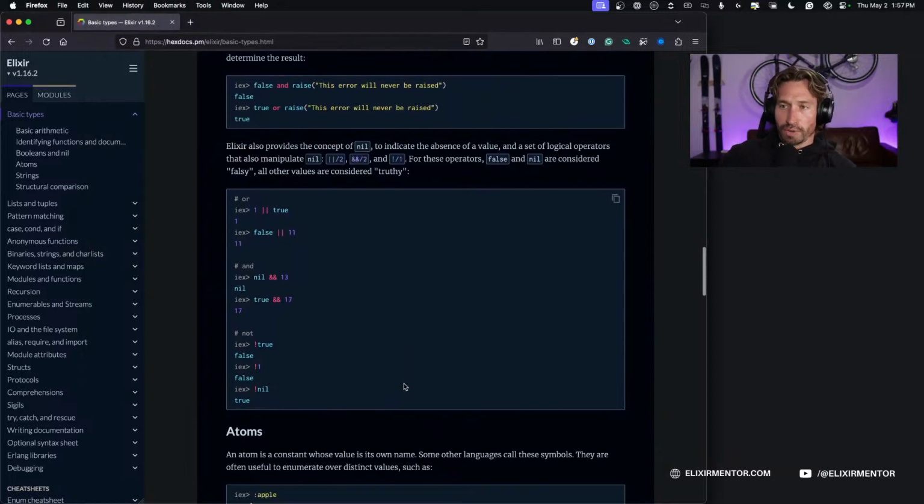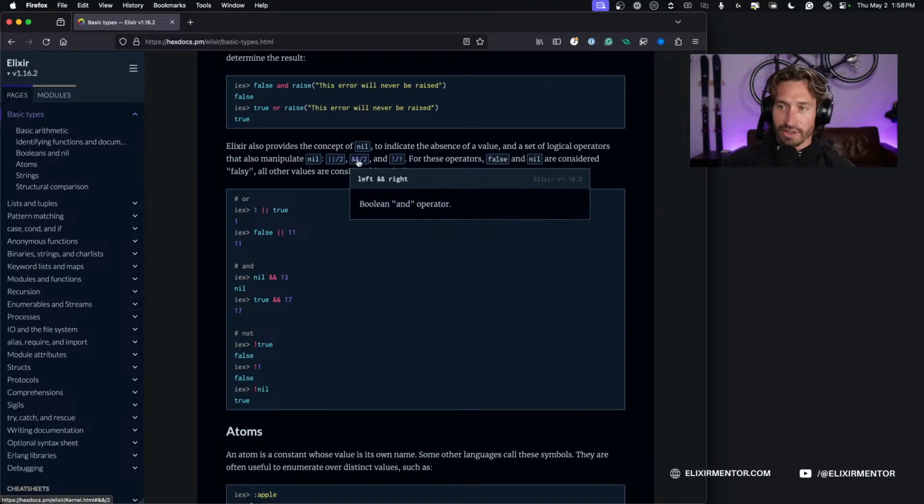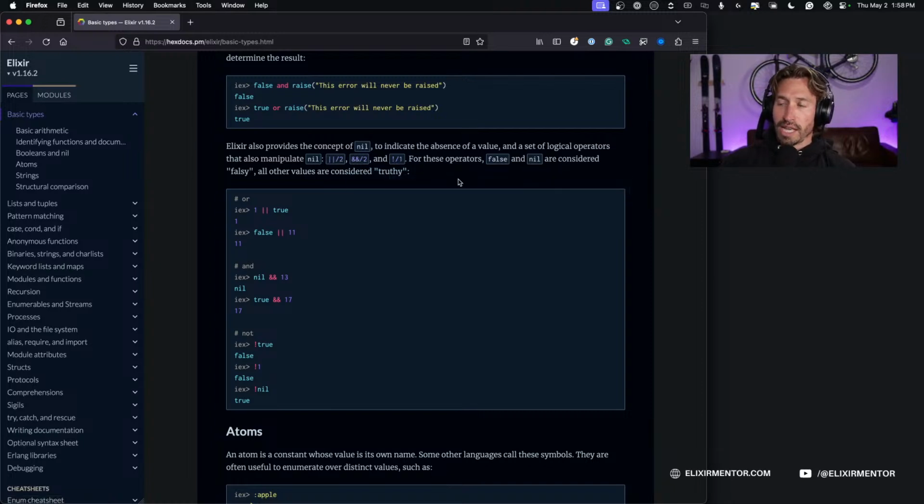Elixir also provides the concept of nil to indicate the absence of a value, and a set of logical operators that also manipulate nil. So we have or, which is double pipe with arity 2, and then you have and with arity 2, and then you have not with arity 1. For these operators, false and nil are considered falsy. All other values, if it's not false or nil, are truthy. So integers are true, and so on.